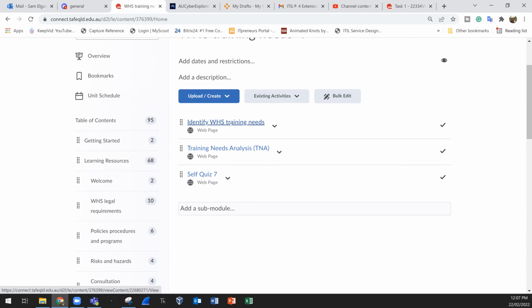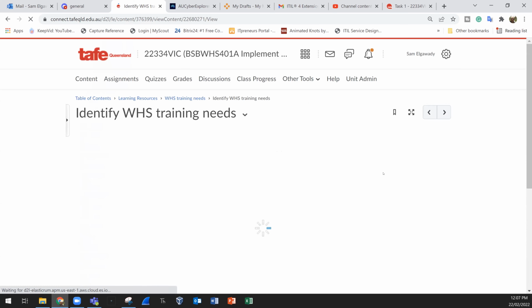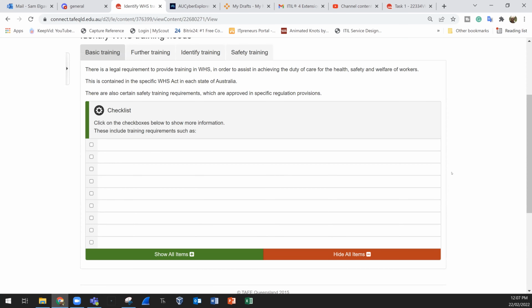So we are identifying the training needs, and it's a legal requirement to provide training in WHS. This training could be delivered in different ways or methods. It can be face-to-face or online, or a mixture of both of them. It can be self-study plus online assessment. It can be in different methods and ways, as we mentioned.